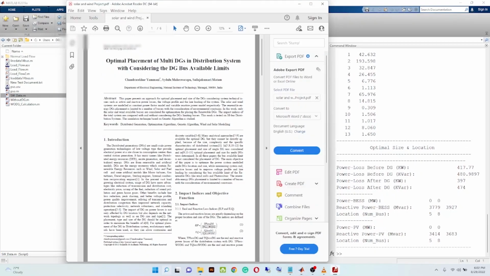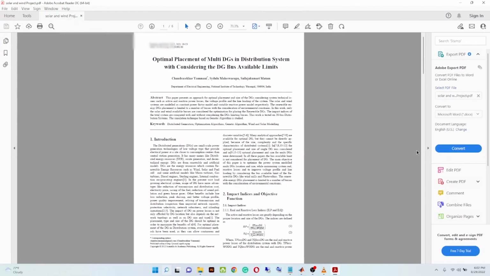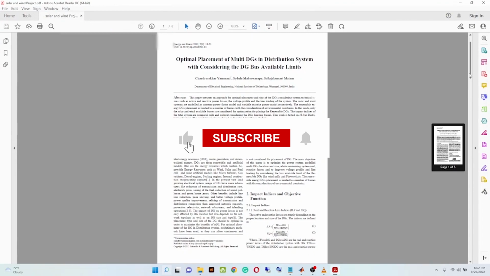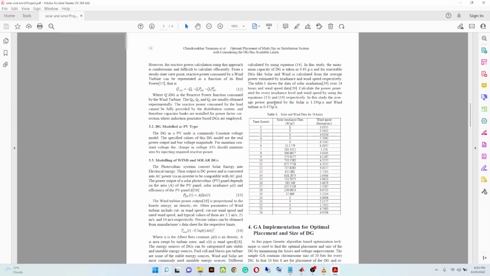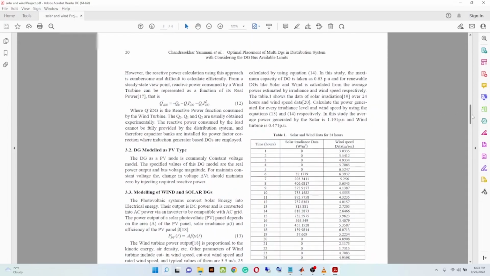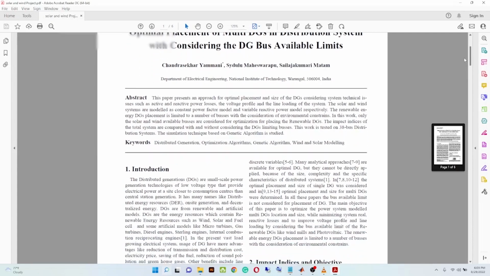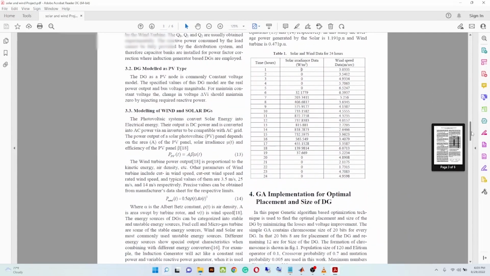So let me show you the reference. Here is the reference paper for solar and wind data. So the reference second column is the solar irradiance data, and which depends upon the time. So here you can see the title of this paper. The second column depends upon the time. Between 8 p.m. to 5 a.m., the solar irradiance and the power generated from the solar will be zero.